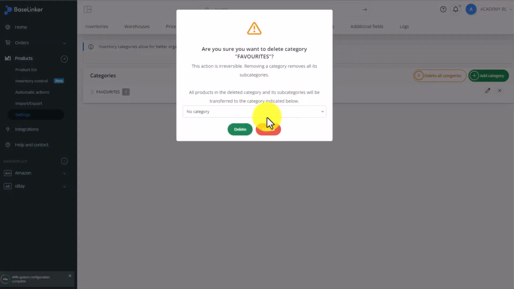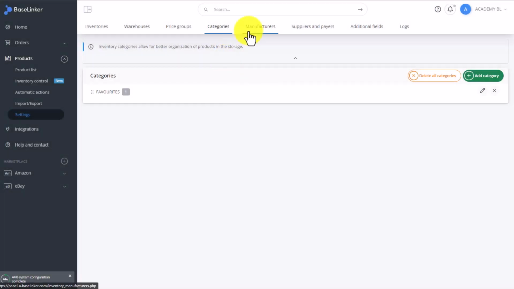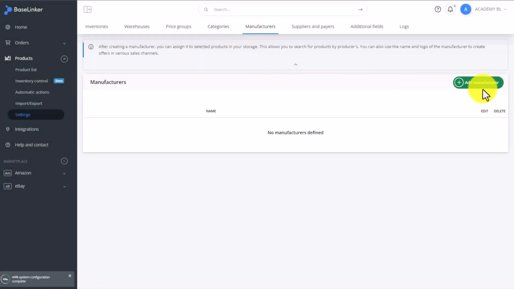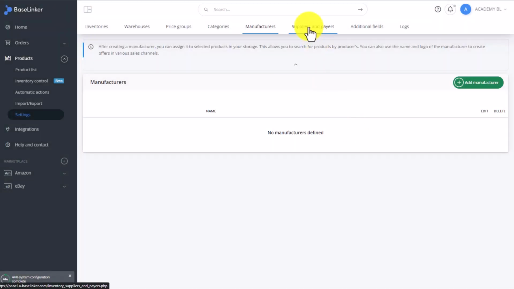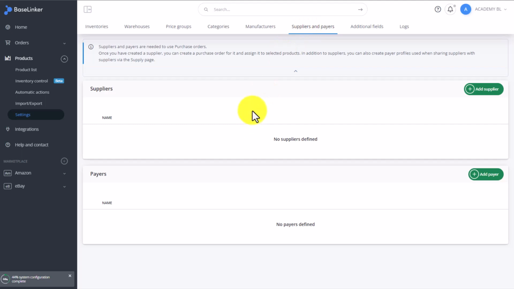Next up are manufacturers. You can add them manually, or they can also be added during a product import. Then we have suppliers and payers. You need to add suppliers here if you want to use the shipment services through BaseLinker. We'll talk about shipments in further lessons. But before you can prepare a shipment, you have to add a supplier, and you have to also add payers.